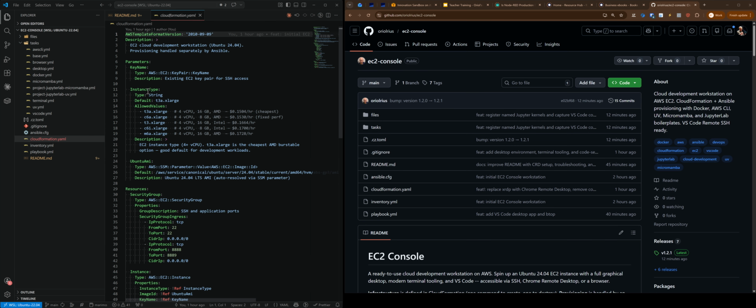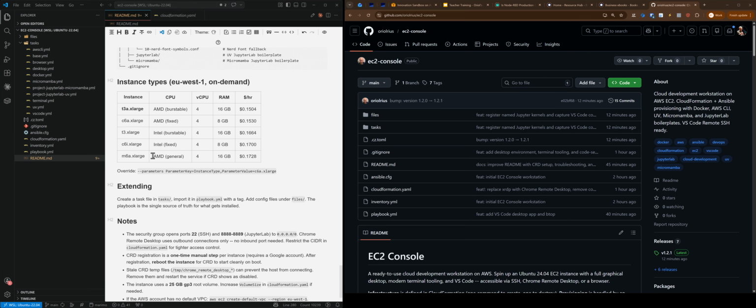The CloudFormation is defined here. Here you have the parameters for calling it. By default, this instance will be launched in the region EU West 1, as you can read here. Of course, just modifying the CloudFormation, you could launch that in another place. And obviously, you will need to have proper credentials for running that stuff.